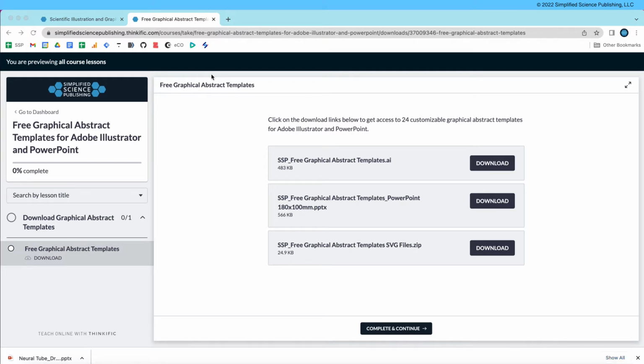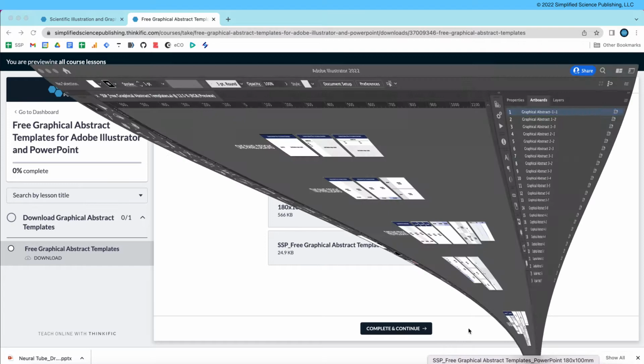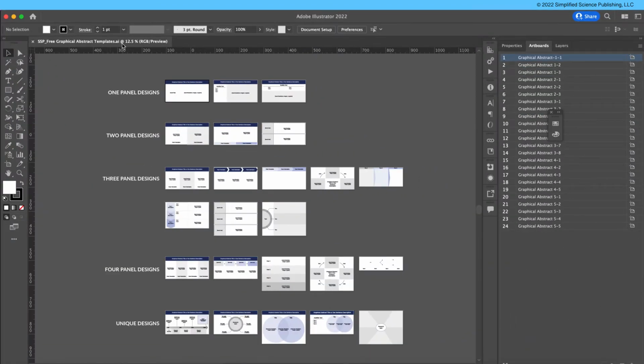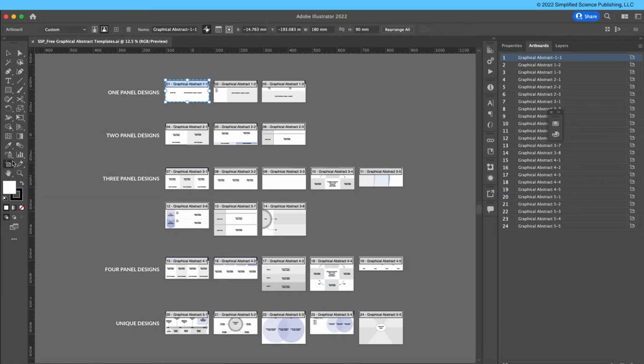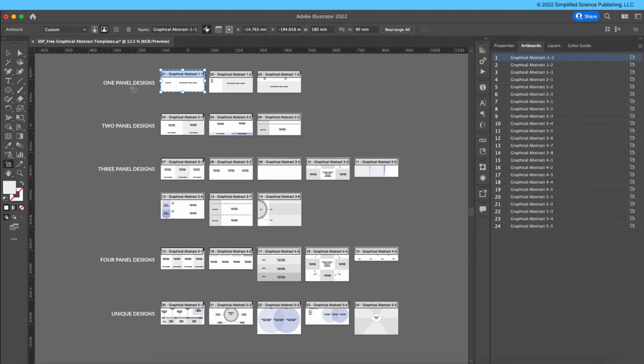And by downloading these templates, you can see that if you've opened up the Adobe Illustrator version, you now have access to 24 graphical abstract artboards, and each of these allow you to create designs for any purpose with one panel design to 2, 3, and multiple panel designs, as well as unique designs such as timelines and Venn diagrams.